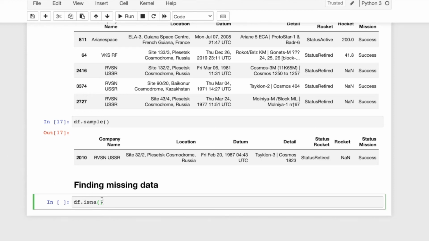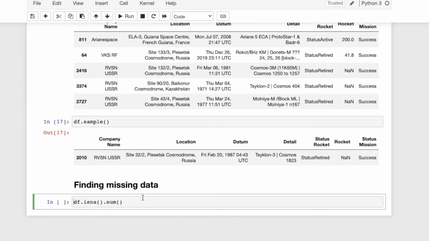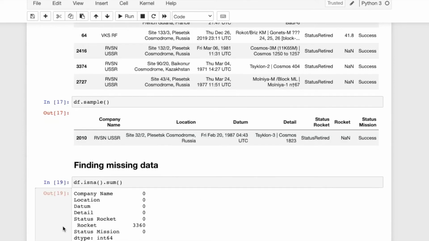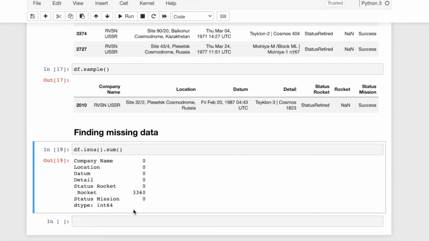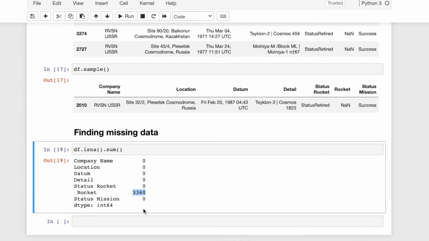So we can compute isNaN and then compute the sum to see how many missing values there are on a per column basis. So let's see what we got. Okay, so it looks like this rocket column has over 3,000 missing entries, whereas we don't have any missing entries in any of the other columns, so that's good. But that tells us a lot of useful information.